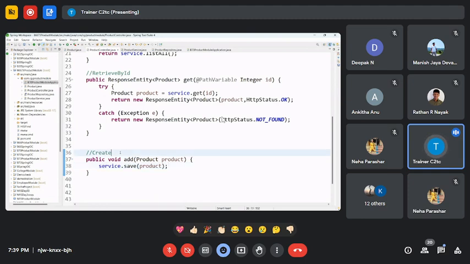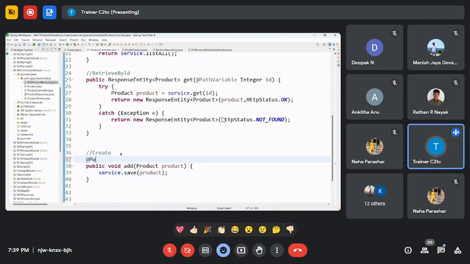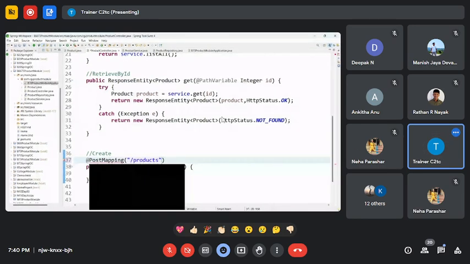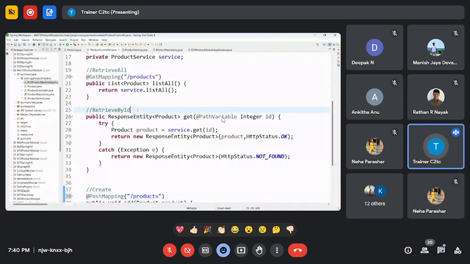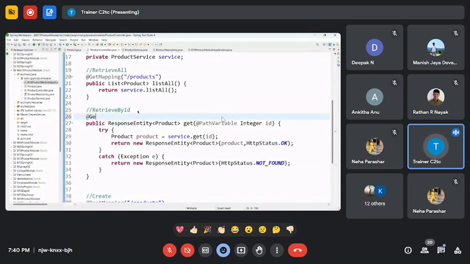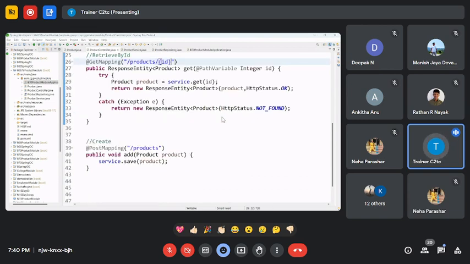But you have to give the respective annotation. What was the annotation name? It is post mapping. Post is the method and mapping. So here you give the mapping message, which is /products. So here we have missed giving the annotation. Since it's a retrieval operation, the annotation remains the same, which is @GetMapping. And you give the mapping message, which is products, and with the ID for which you want to retrieve it. So is everyone clear with the create operation? Quick confirmation.